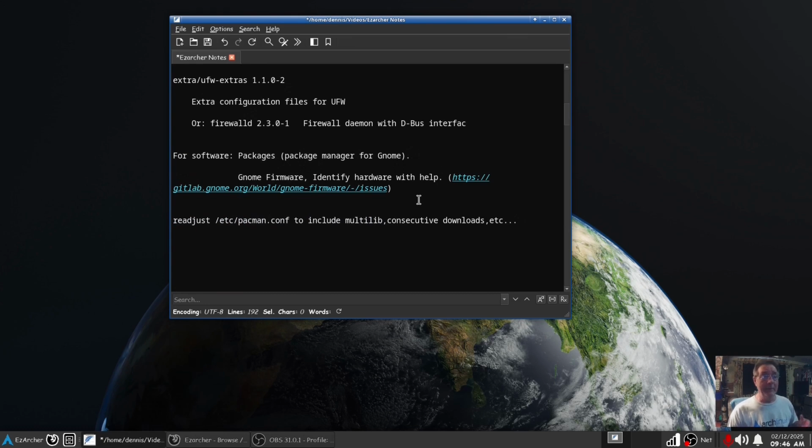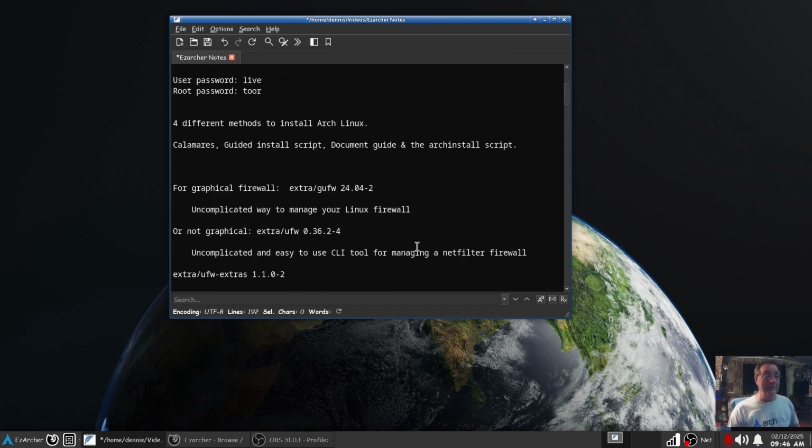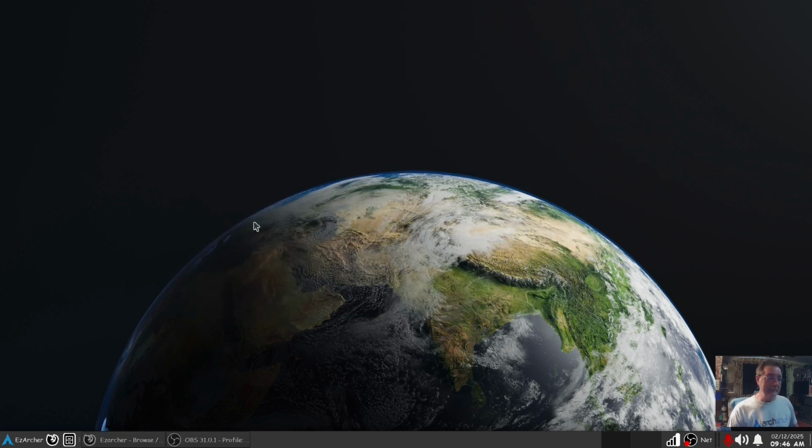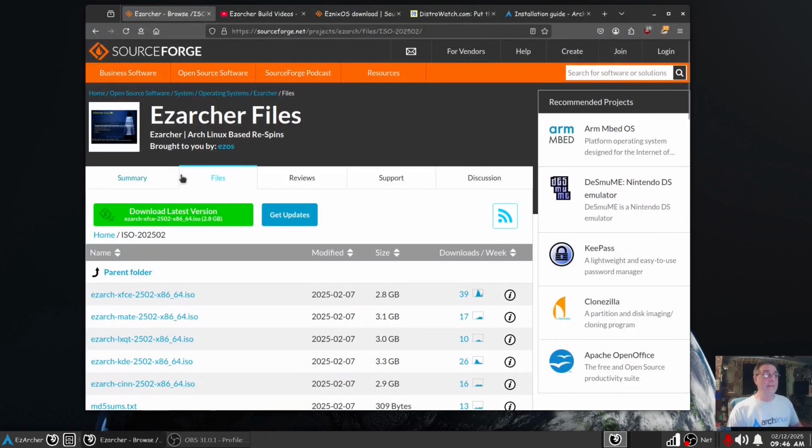Software packages, if you want to read more about the GNOME package manager, here it is. Now, I did have to go into my pacman.conf, and I enabled multilib, adjusted the parallel downloads, and added the color option and all that stuff, but that's really immaterial. Everything would have worked fine without any of that, I think. I'm pretty sure. Close out of my notes here, save them changes. And again, here's the EzArcher files.